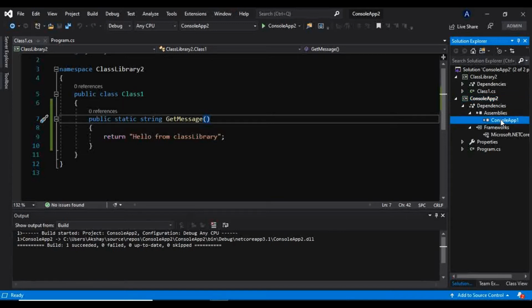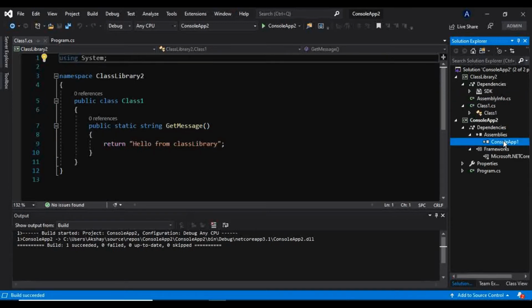Oh, by mistake I have added an assembly reference of ConsoleApp1 and not this class library project. It's not a big deal. We will consider this assembly as this class library assembly only. Anyway, I just want to show you how you can install an assembly into GAC. So we will consider this ConsoleApp1 assembly as this class library project assembly only. It is not a very big deal.